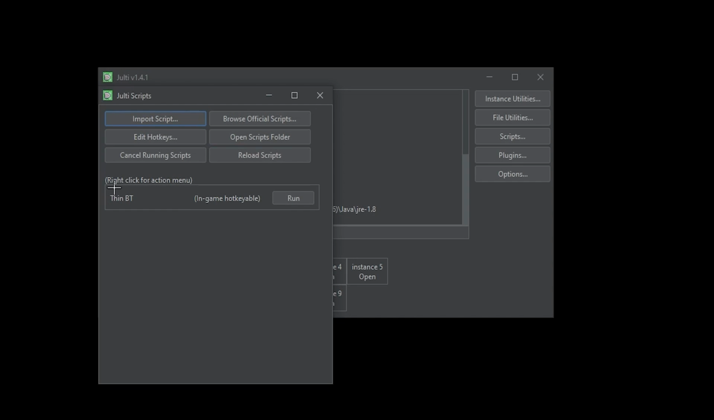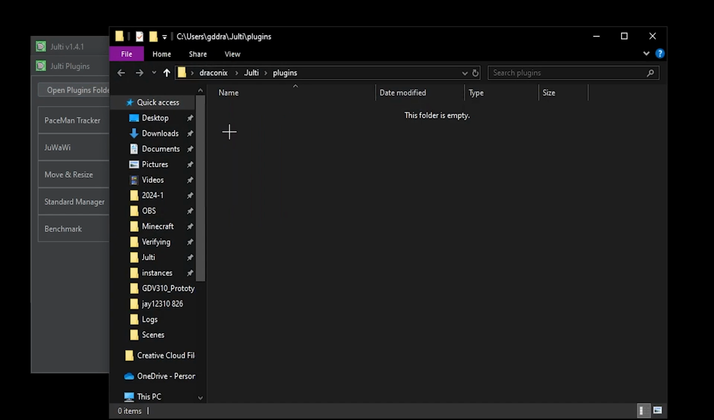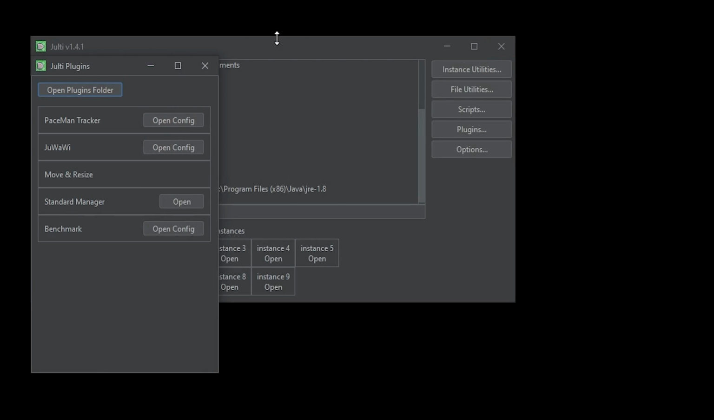I'll also leave more details on how you can use scripts in the description if you're looking for more custom functionality. You can add other plugins by clicking Open Plugins folder, dragging in the plugin, and restarting Julti. I'll make some of them available in the description.